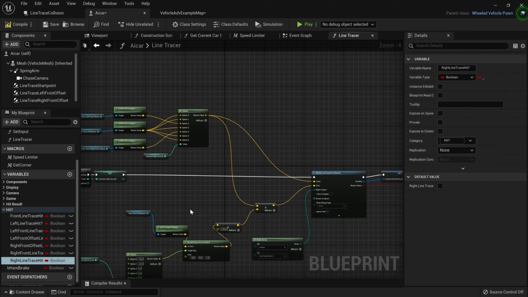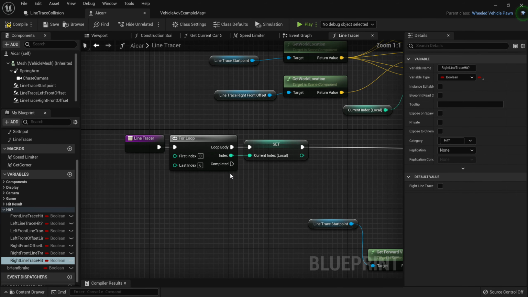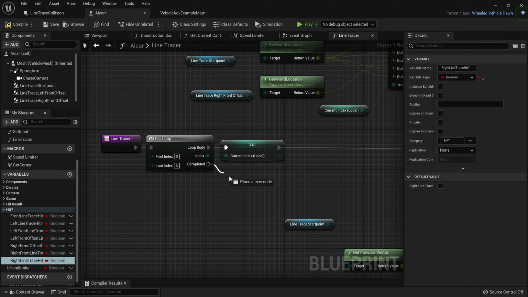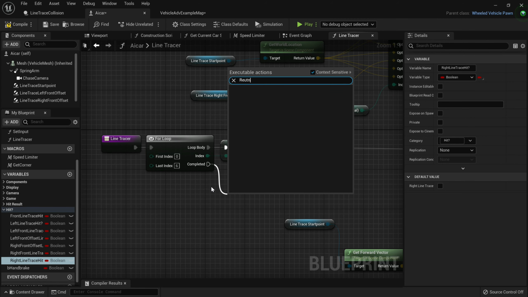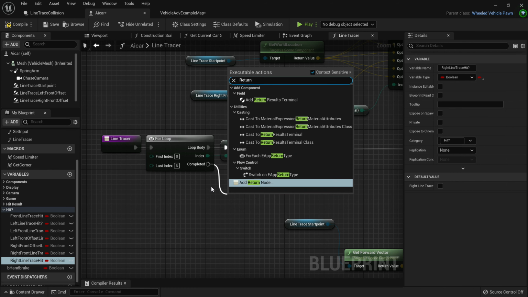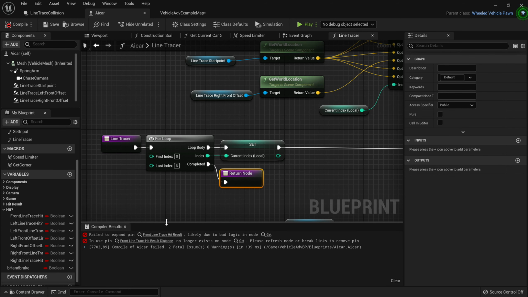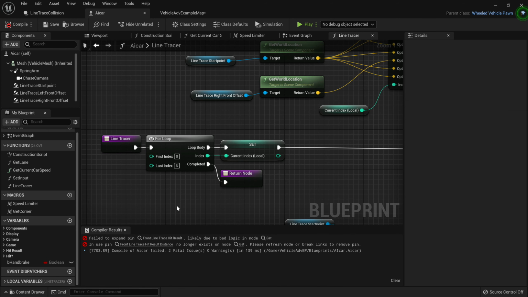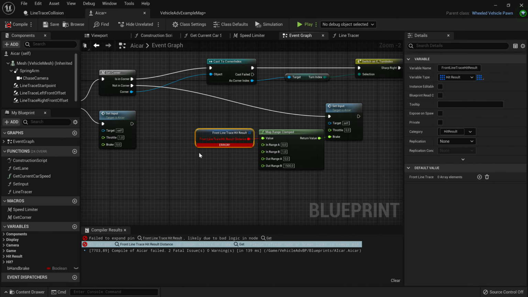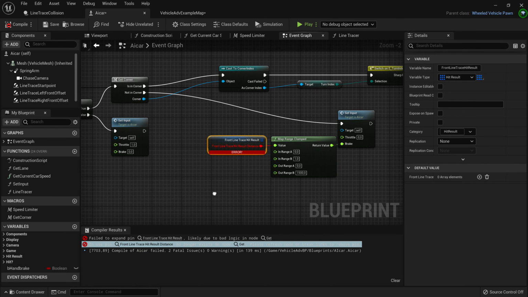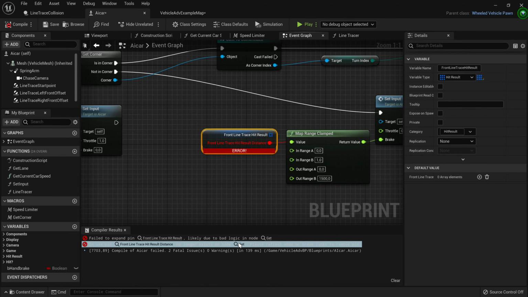Also, we want to go here to our completed, and we'll just make a return node. And then we'll compile, save. There should be an error, but we'll go and fix that by going to our event graph. Now let's start by fixing this reference. You can get to that reference by just clicking on the error you're having.